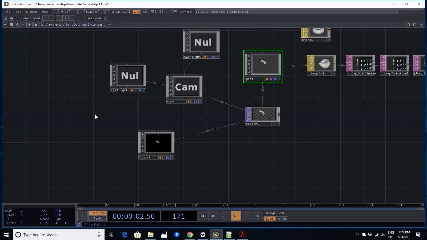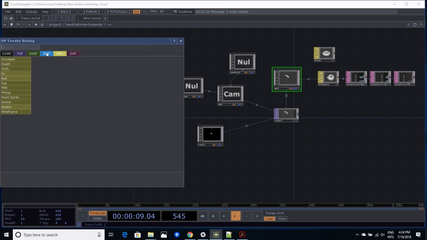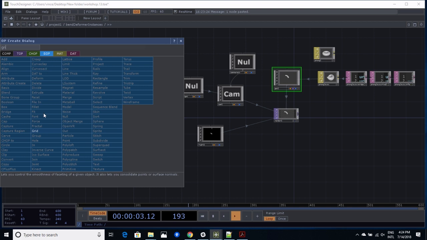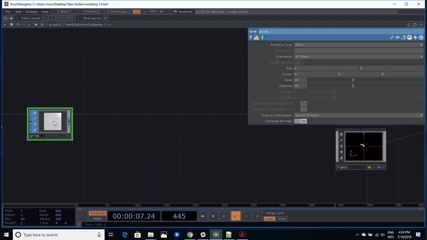So what I'm going to do is create a grid of these little tubes. So I'm going to create a grid sub. I'm going to change its orientation to ZX, so it's flat. If it seems like it's disappearing, it's just because it's flat, so it's still here.